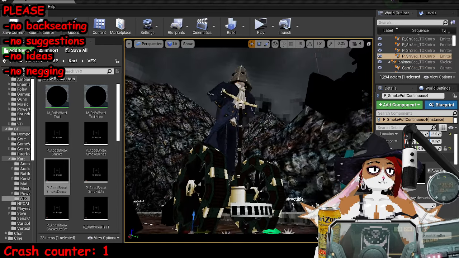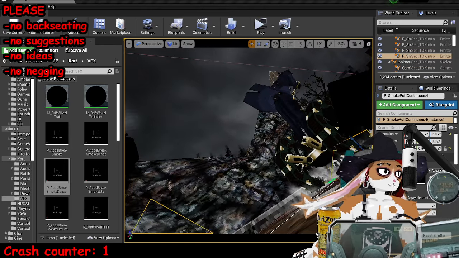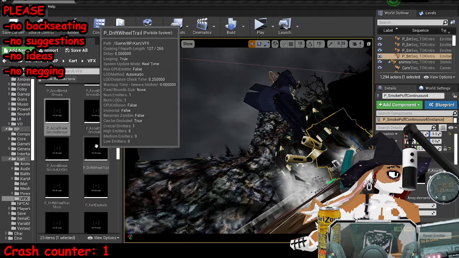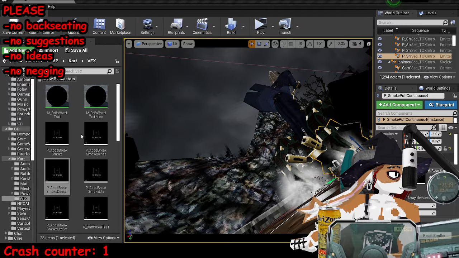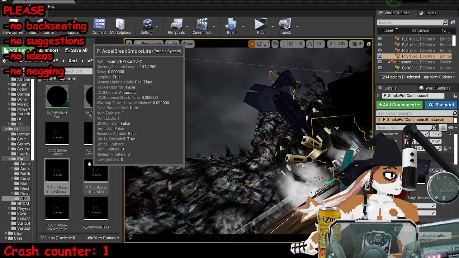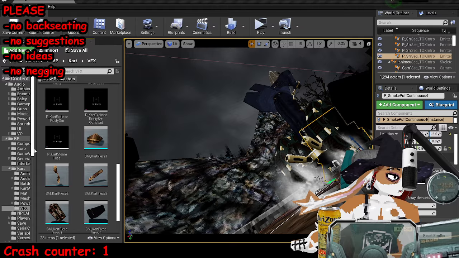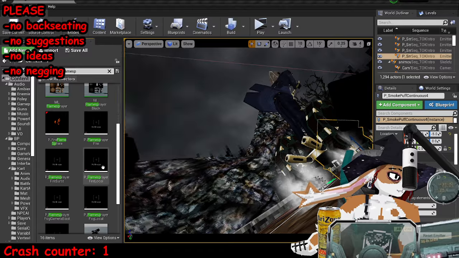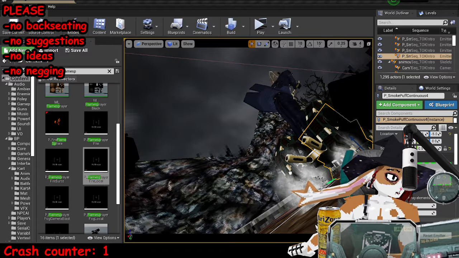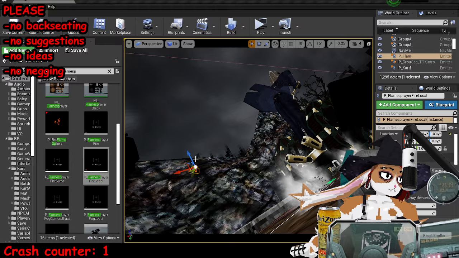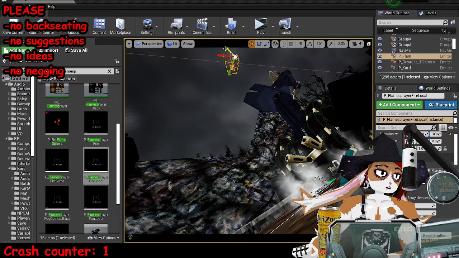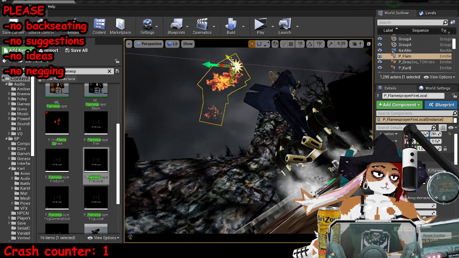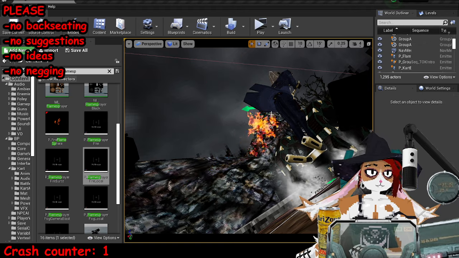We also need some flames coming out of that exhaust. Where are my flames? Flame sprayer, fire local, I believe. This is our nightmare cart. Fire, boost fire. All right, let's do it.